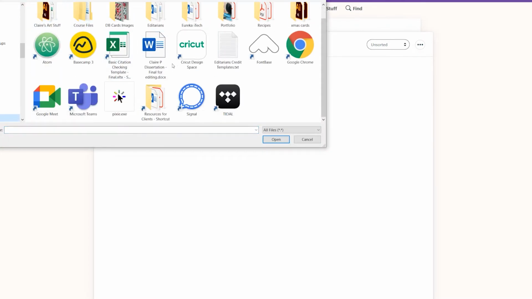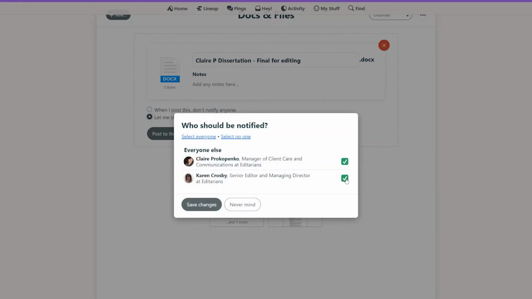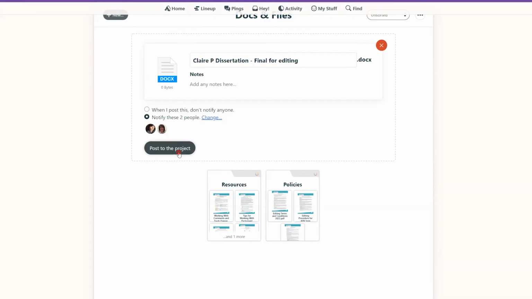Make sure to select Let me choose who to notify from the File Upload menu, then choose your editor and admin from the pop-up. You're good to go. It's important to notify us when you upload a file so that we can get started on it as soon as we can.